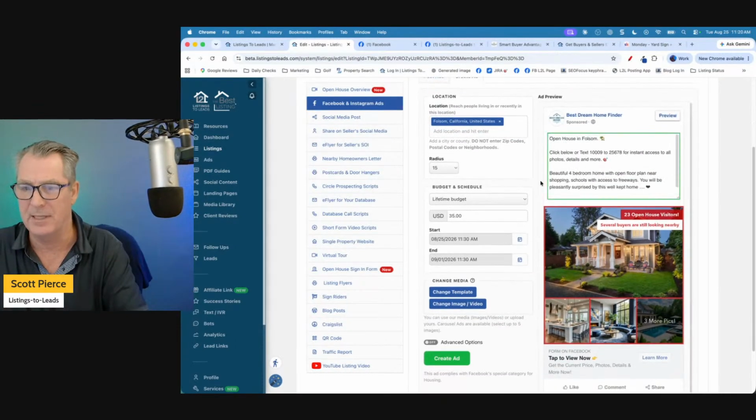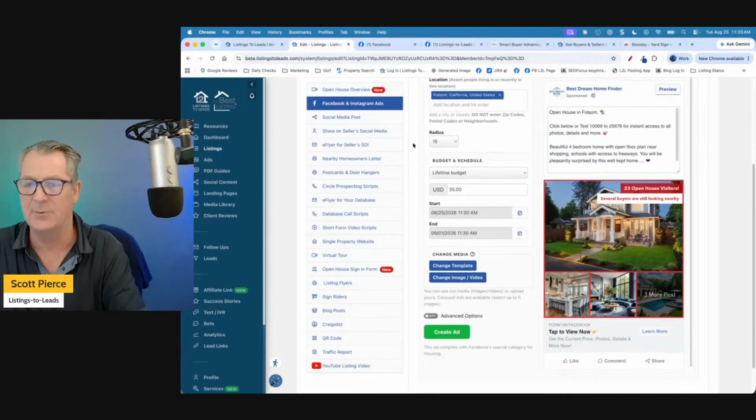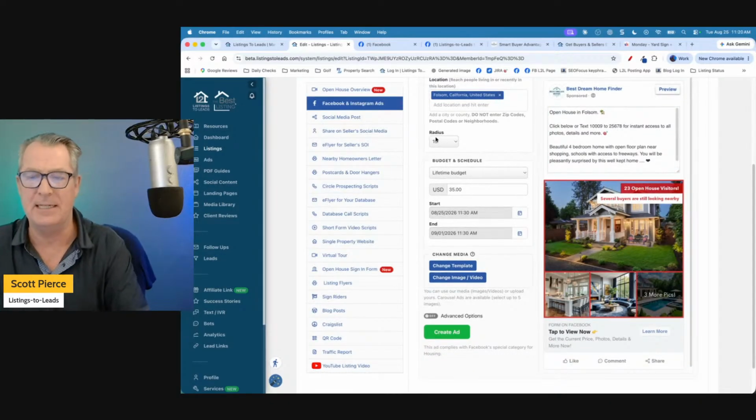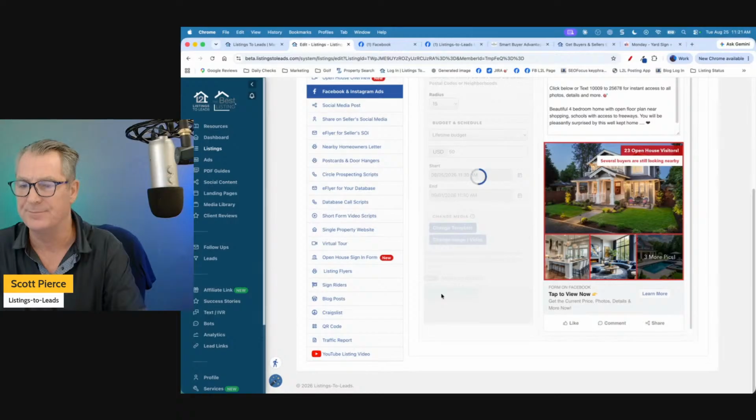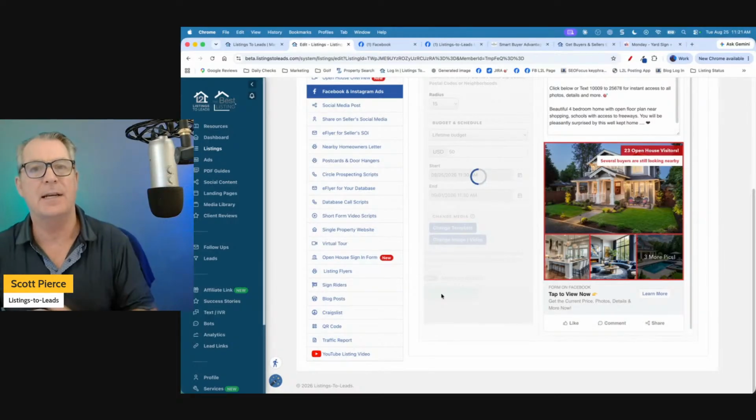All of this is completely editable. I would leave radius at 15 for the most part. All right. Lifetime budget of 35. So that's minimum. Minimum, really, you want to be at $50, if not more. And then hit create ad. That's all you got to do. It's literally that easy.